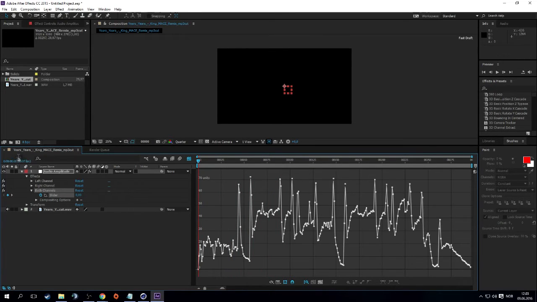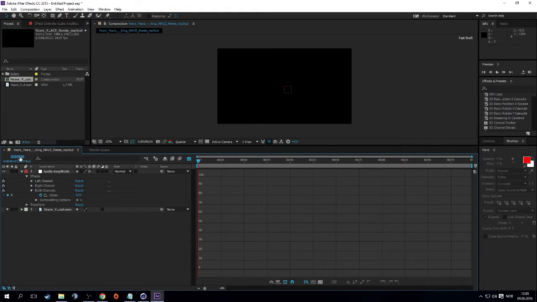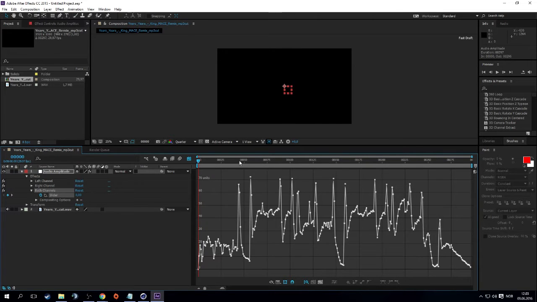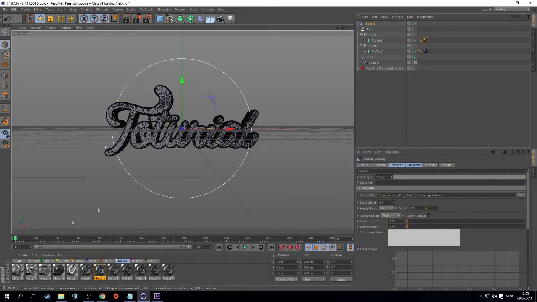Normally this will be in seconds, and that's what you can see. If you want to see the frames, just control and left click, and you will get it. So I want the text to show up at the second kick, not the first. Here I see it's frame 57. So that's when the text is going to show up like this.